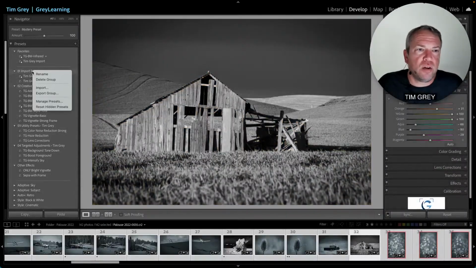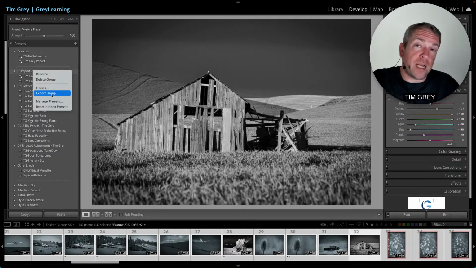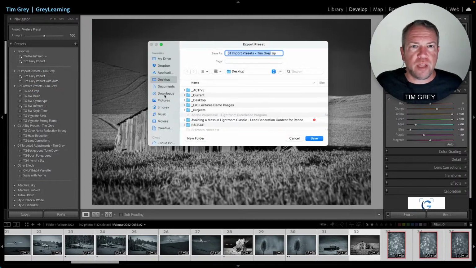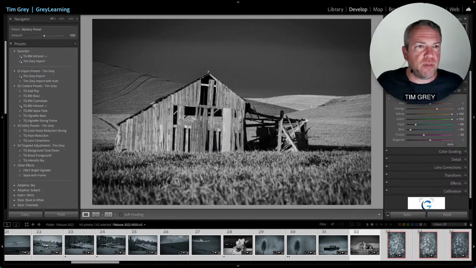I can right-click on a group and then choose to export the group. I could also export individual presets, but to me that starts to get a little more cumbersome. Usually I would export individual groups. So you might organize your presets into groups and clean up those groups based on the techniques that I've shown you here. But then you can also export the groups overall. And so I right-click Export Group, and we will navigate to the Downloads folder, and I'll leave it with its default name, so I'll save there.